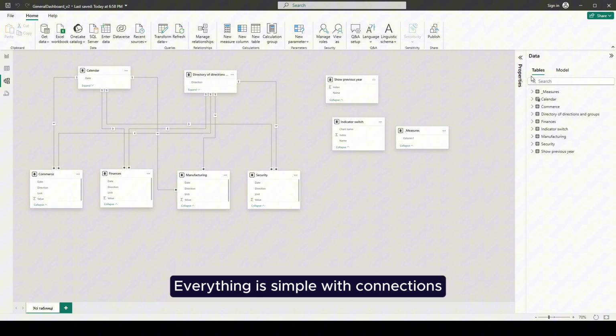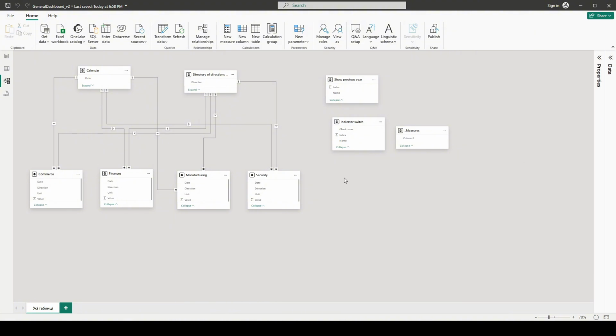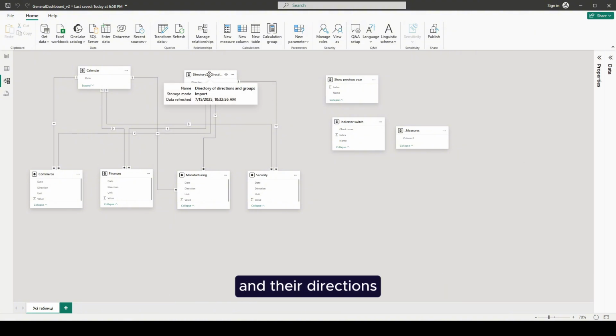Everything is simple with connections. They are active only with a calendar and one directory of business groups and their directions.